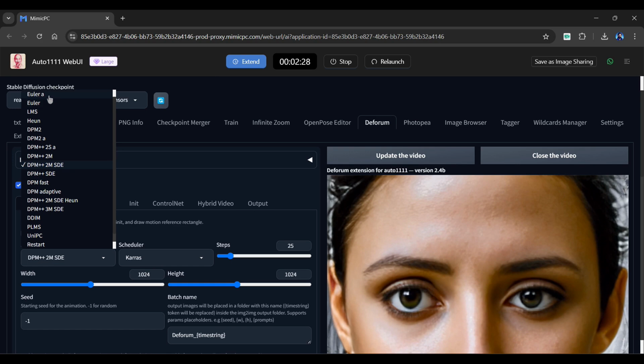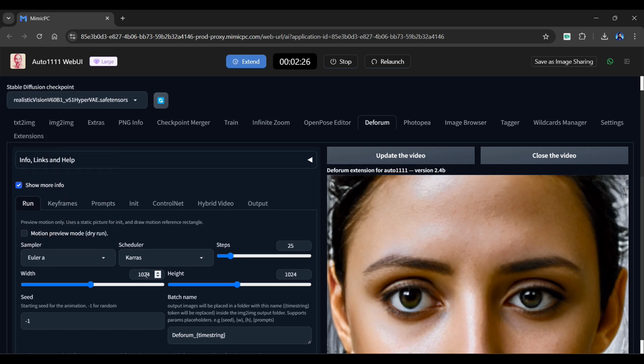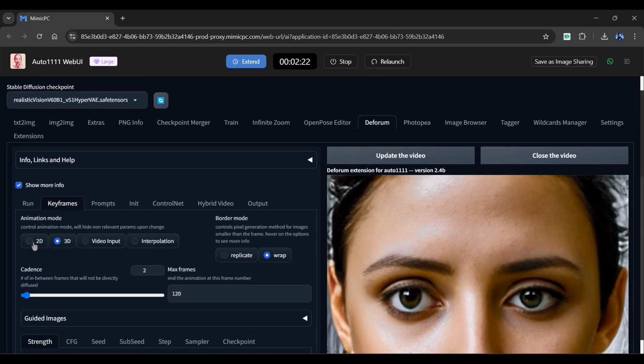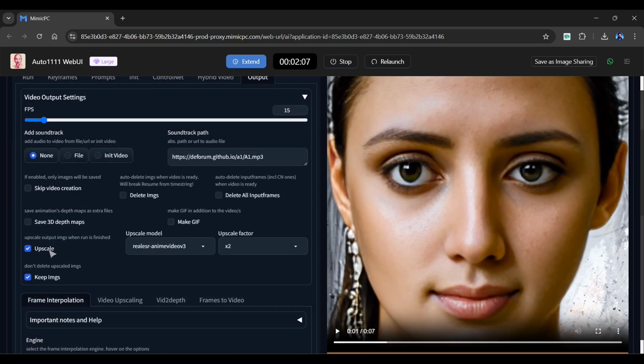Here are some more ways to shorten your processing times. Using Euler or Euler A as a sampler. Use a 2D animation mode with fewer frames. Also, not using an upscaler in the generations. These settings will generate high-quality animations while using less time.